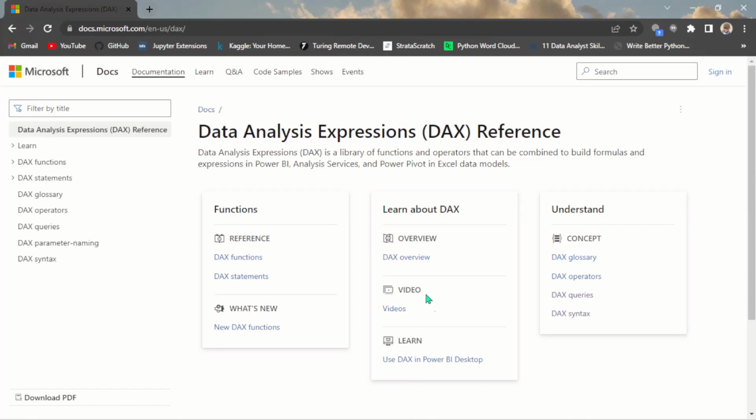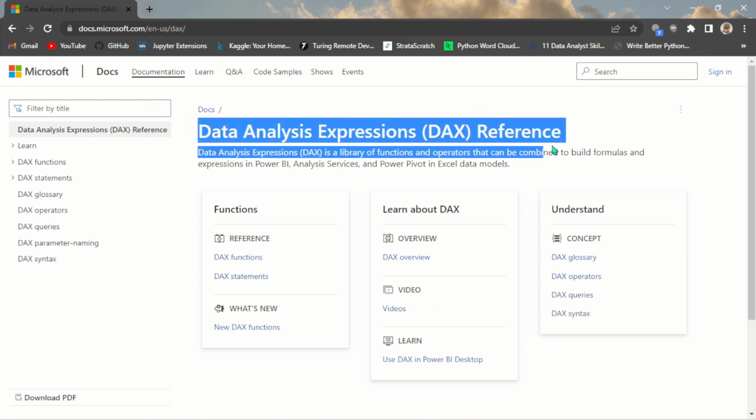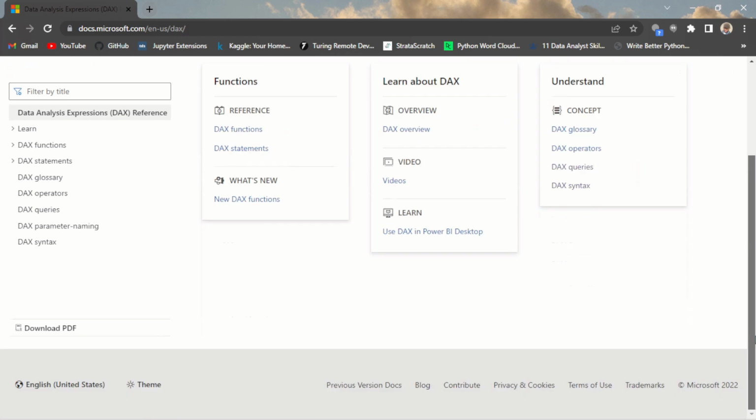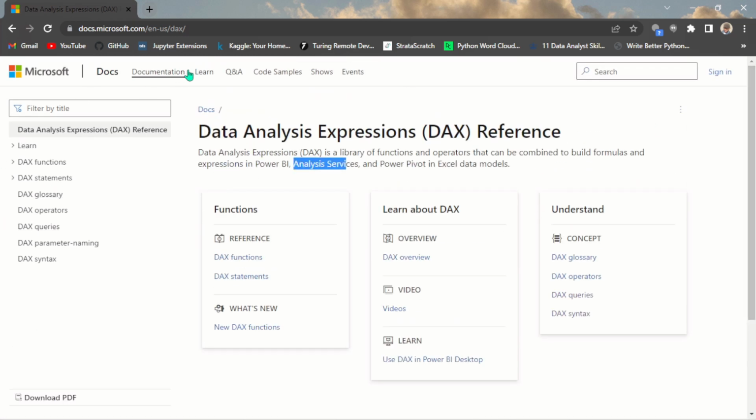Today we are going to be talking about the Data Analysis Expressions, the DAX, which is a library of functions and operators that can be combined to build formulas and expressions in Power BI, in Analysis Services, in pivot tables, in Excel data models. There are some functions here in the documentation. You can go ahead and practice as much as you can. We're just going to touch the basics and the ones that you need most.